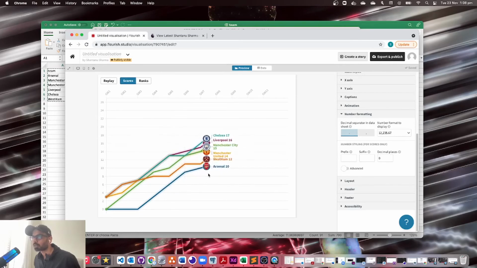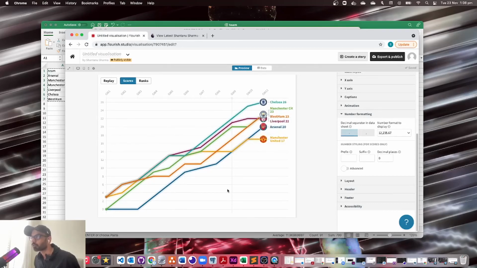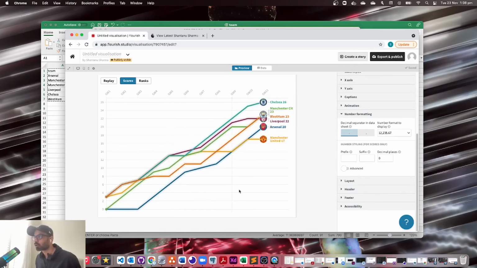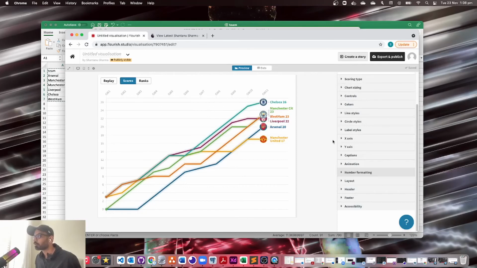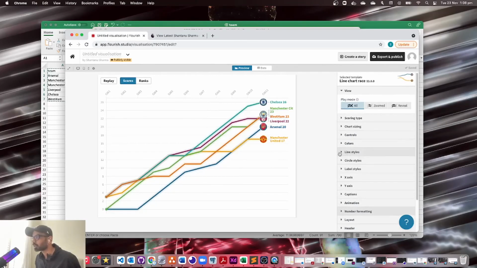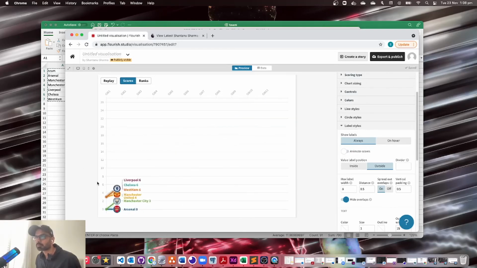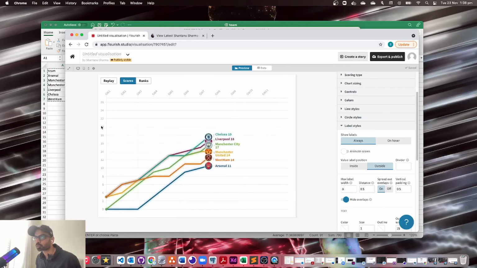However, we still want the actual points the team gathered at a given point in time. For example, Arsenal did not go to 1 or 2 points, they moved directly to 3. And that's how we want to show this chart. For that, we would go back and select label styles and animate scores. This is what we will disable. So we'll click here and disable this, and I'll try to replay again. And now if you see, until game week 3, Arsenal did not gather any points, and then it gathered 3 points, and so it's showing 3 rather than going to 1 and 2.